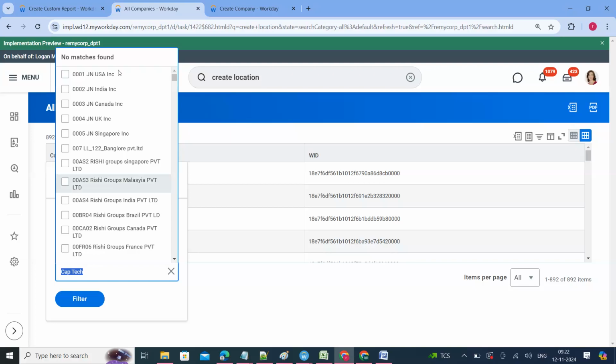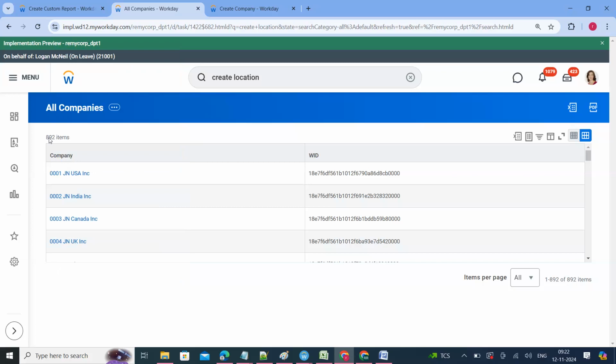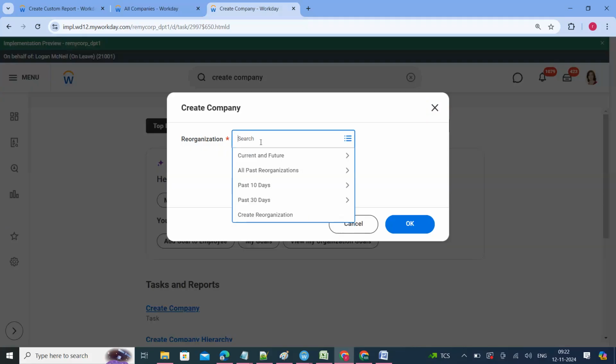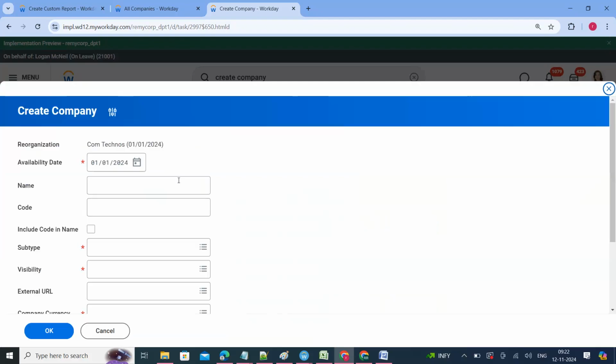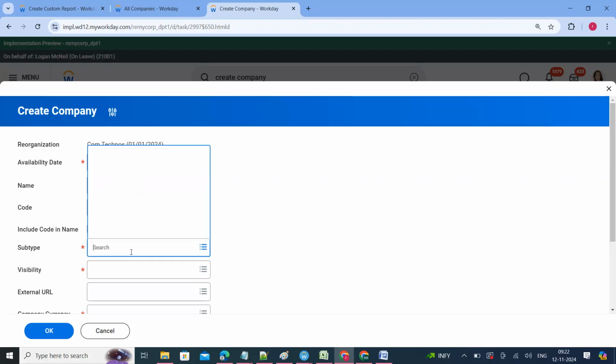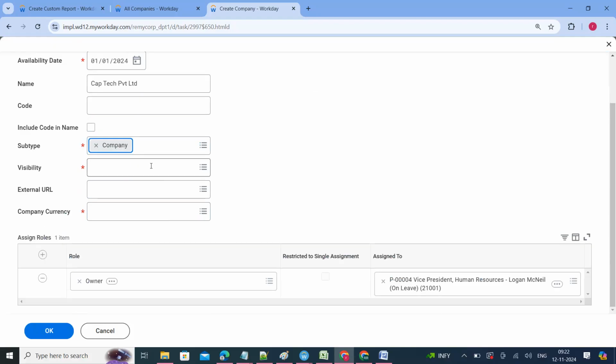For example, I'm looking for Captech Private Limited. I don't see Captech Private Limited in this report. Correct? It means as of now 892 companies are there. Now I am going to create Captech Private Limited. Okay. Can I create that?